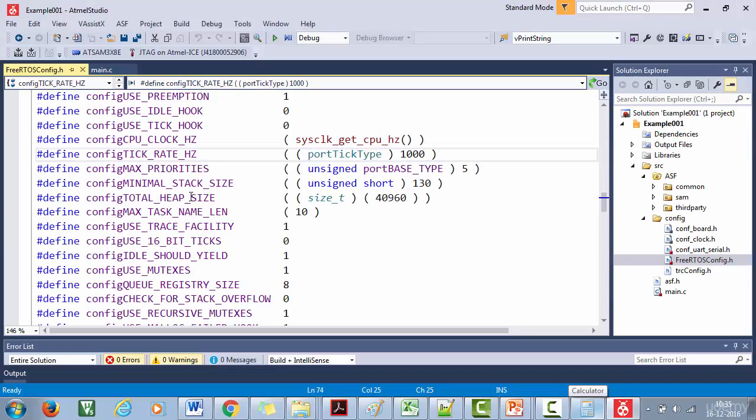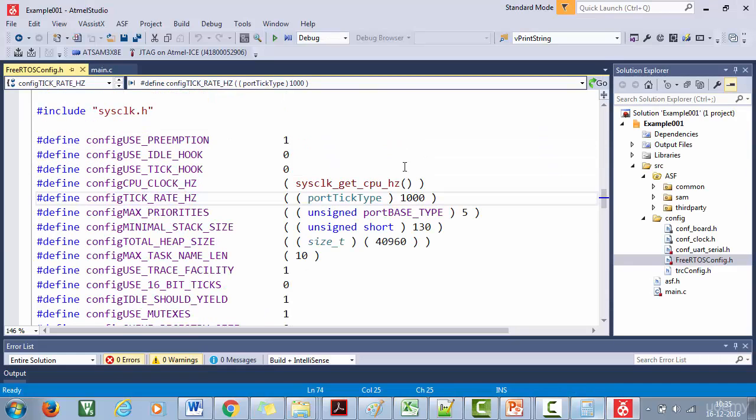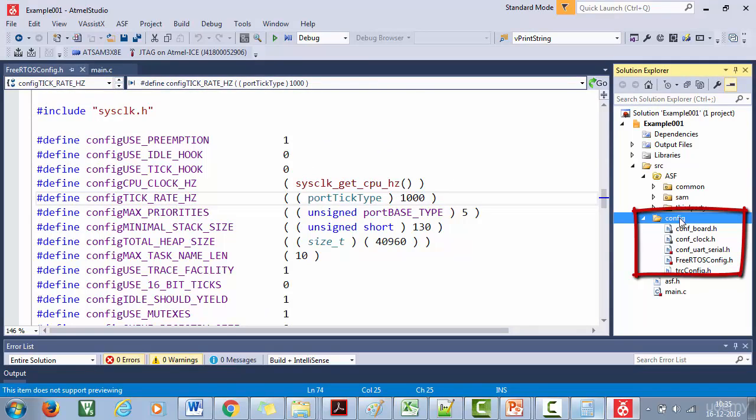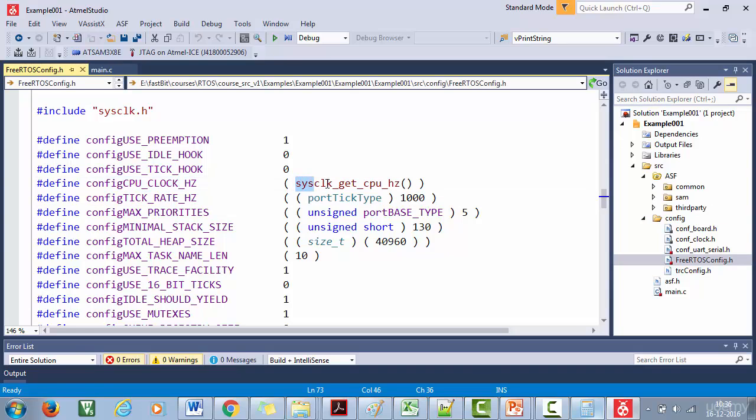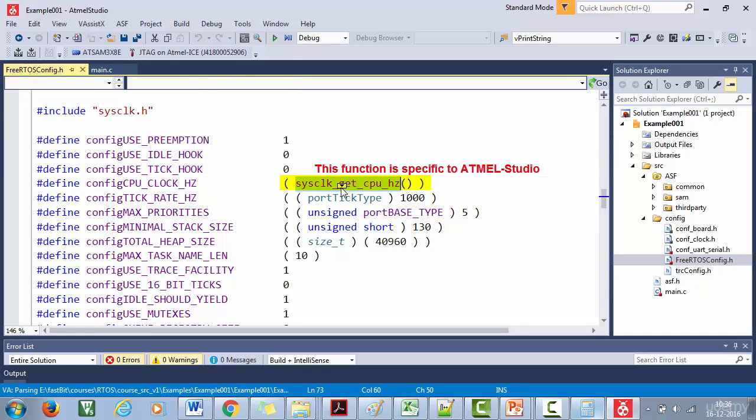In our case, if you are using Atmel Studio, FreeRTOSConfig.h will be added to your project automatically under config. Here you can see the config CPU clock hertz is initialized to sysclk_get_cpu_hz. This is actually specific to Atmel Studio, so in Keil you may not find this function. This function is a service given by Atmel Studio.